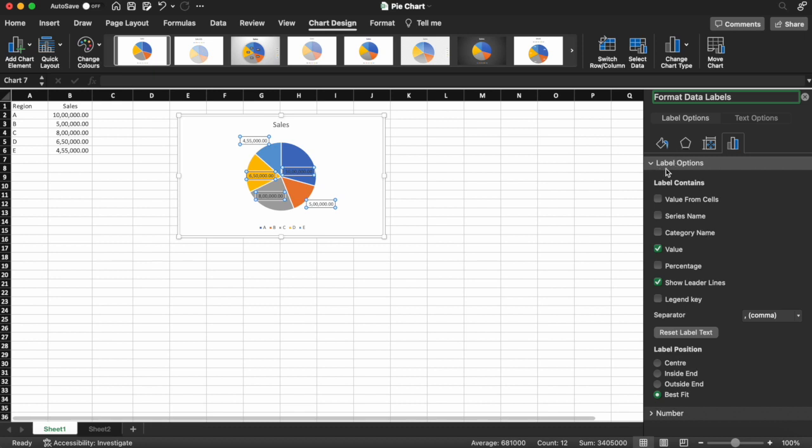So over here under label options, you will see the value is selected by default. Now if you do not want to show the values, you can deselect that and select percentage, and it will start showing the percentages. It will calculate the percentage automatically for you.